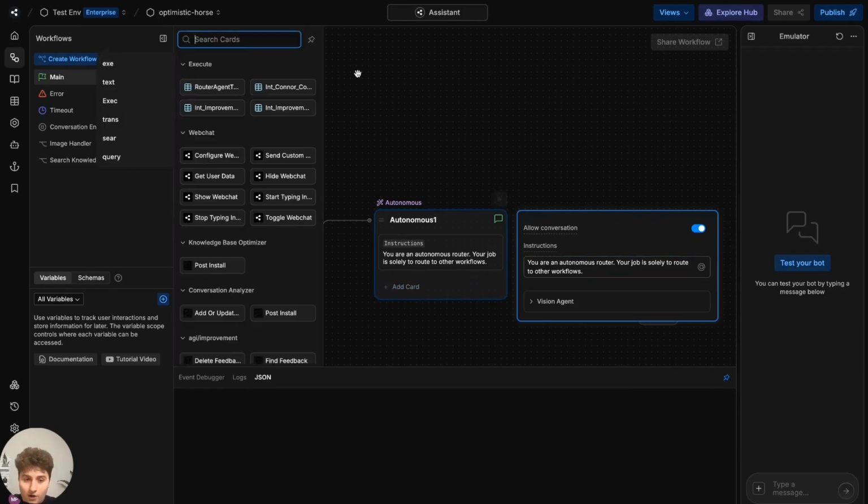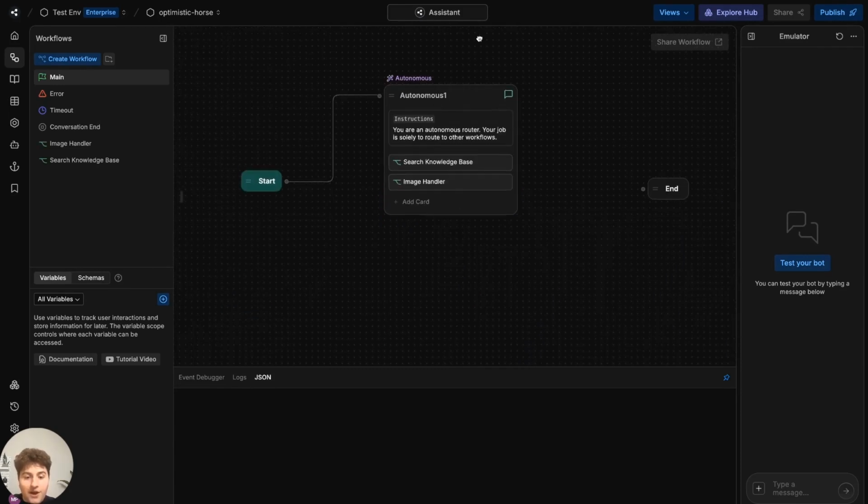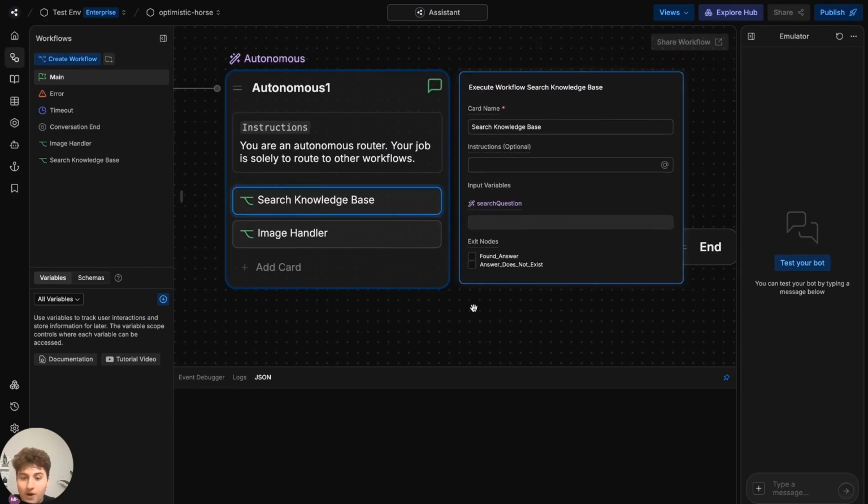So if I were to go to add a card here and I were to just add search knowledge base and image handler, if we were to click on search knowledge base, we can see that search question has a little pink pencil on it. This means that we're letting AI decide what the search question is. So it has this information. It knows that there's a card called search knowledge base, and it knows that there's a variable called search question. So the autonomous node is smart enough that without being told in its instructions, it can infer that if it were to get a question, it would need to go to that particular flow.